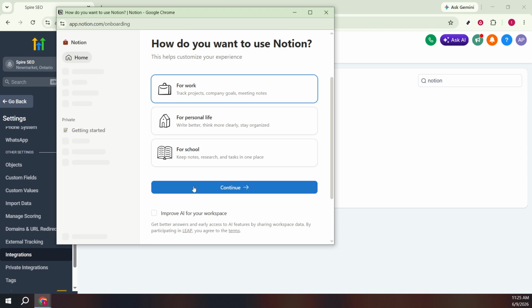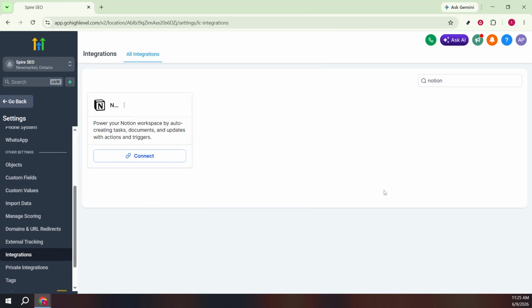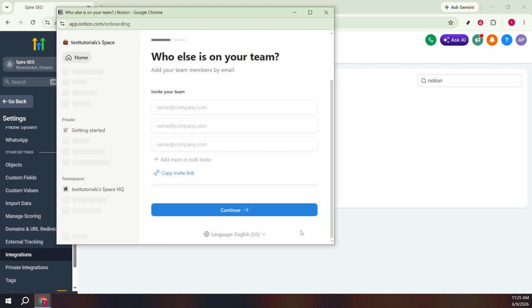Once the connection completes, you should see Notion marked as connected back on the integrations page in GoHighLevel. If you don't, refresh the page and check for any alerts. Common hiccups include pop-up blockers, being signed into the wrong Notion account, or missing permissions. Switching to an incognito window or logging out and back in can quickly resolve these.